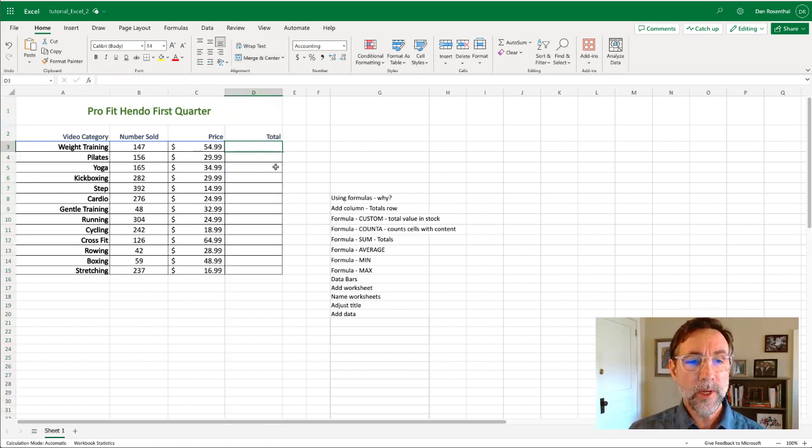Now, we know that if we had a total sales total, in this case, of however many videos were sold times their price, that would give us a total. So we could look at this as the number sold multiplied times the price in each row, in each case, would give us the total of sales for that row.